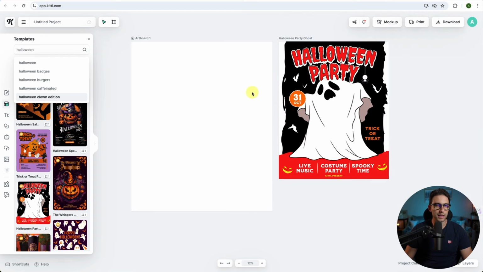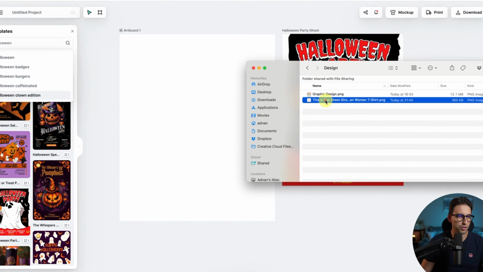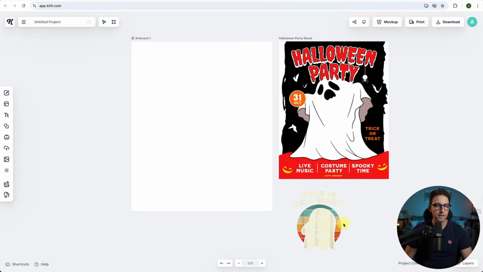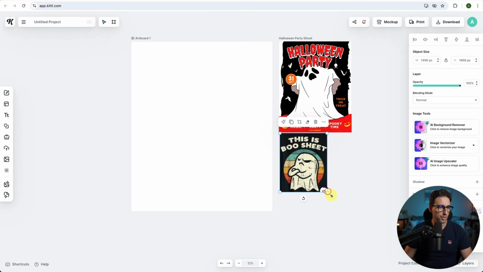Now next I need to create the graphic part. Remember we got inspired by this design right here. I'm just going to import it, just drag and drop it just like that. In this case I think I need to have a black background behind it. So I'm just going to take a screenshot. That will do and make it slightly bigger.